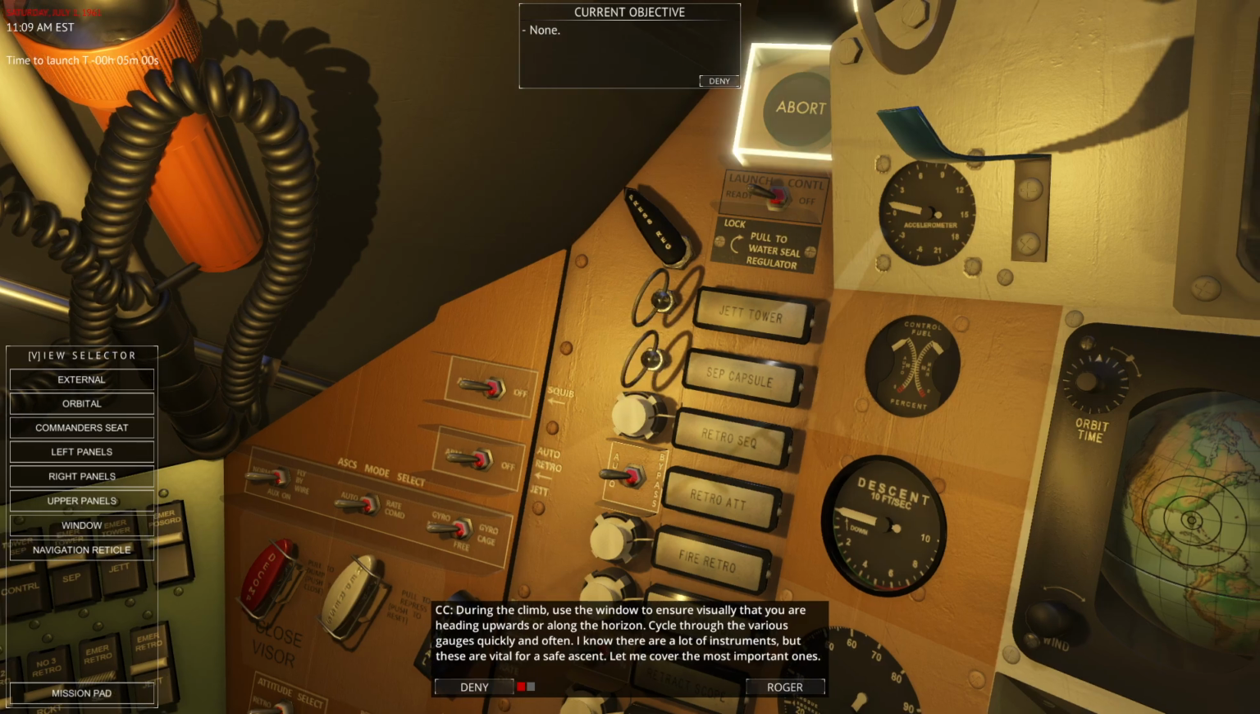Oh, up here. Okay. During the climb, use the window to ensure visually that you are heading upwards or along the horizon. Cycle through the various gauges quickly and often. I know there are a lot of instruments, but these are vital for a safe ascent. Let me cover the most important ones.